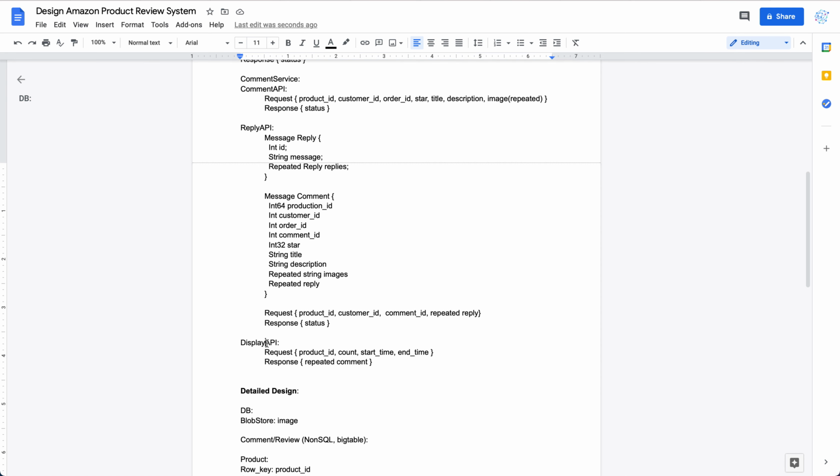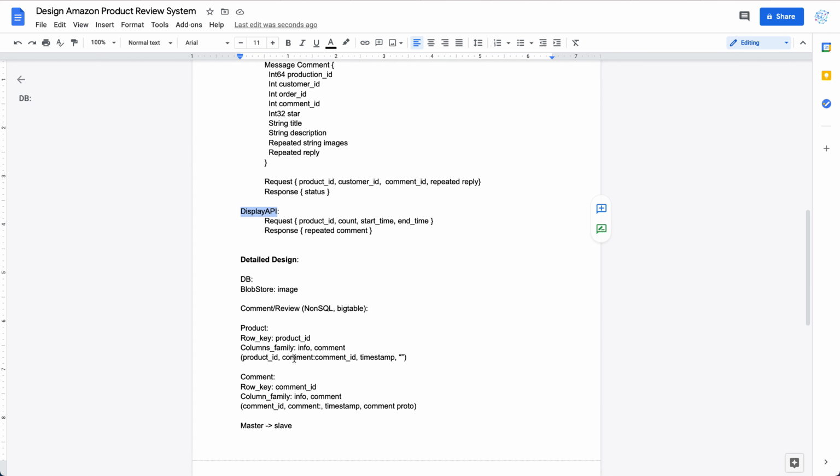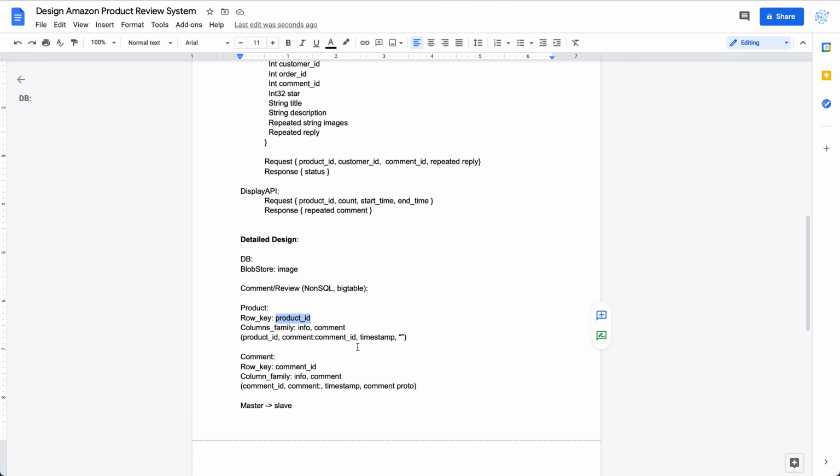And then the display API. So first we have the product ID, and then we get the corresponding row. Usually we have a cache layer which is already storing the product ID if it is a very popular one. Otherwise, we are going to get the corresponding product and get all the comments from the Bigtable. But usually, if it is a very popular product, we should already have that in the cache.